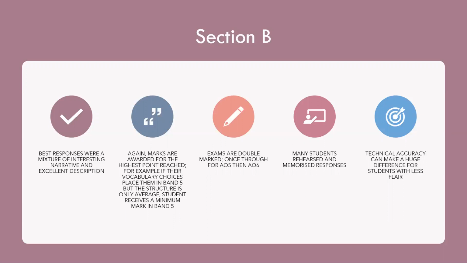Marks are awarded for the highest point reached. So if you do a fantastic first page, but your second page is not so good, that's fine. You're not going to be down marked for that as such. It just means that whatever marks you've got up until that point, they'll stay there. So you get marks for the highest point reached in your response. But the structure is more of an average for the second part of the marks.